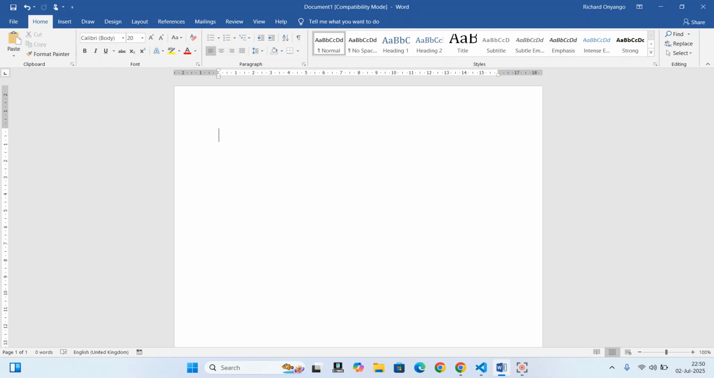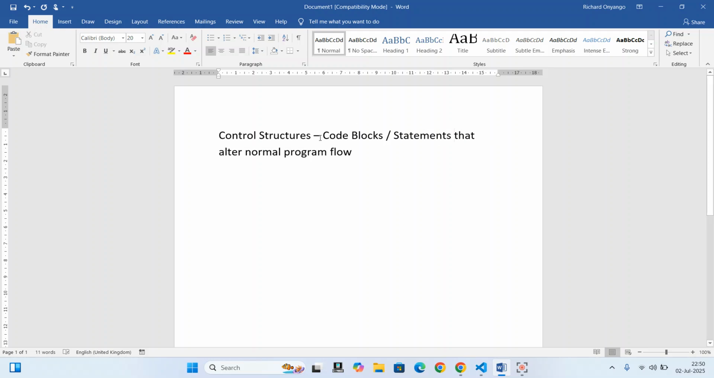So control structures by definition, so I'll just write it here, are basically code blocks that alter normal program flow. So these are the code blocks or statements that alter or change normal program flow. Yeah. So we have three main types of control structures.